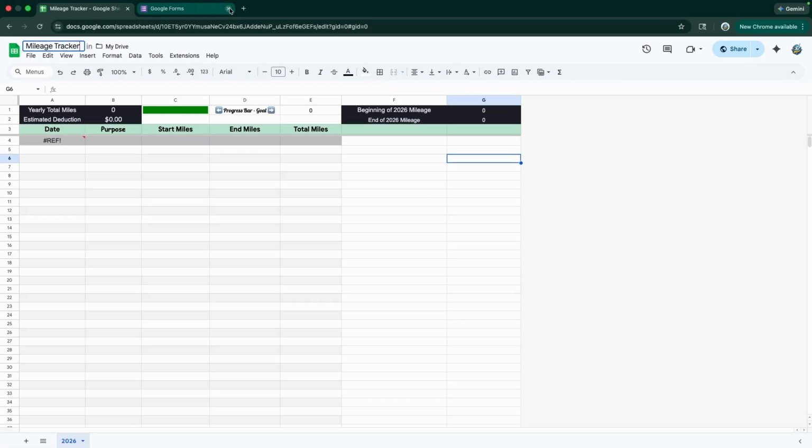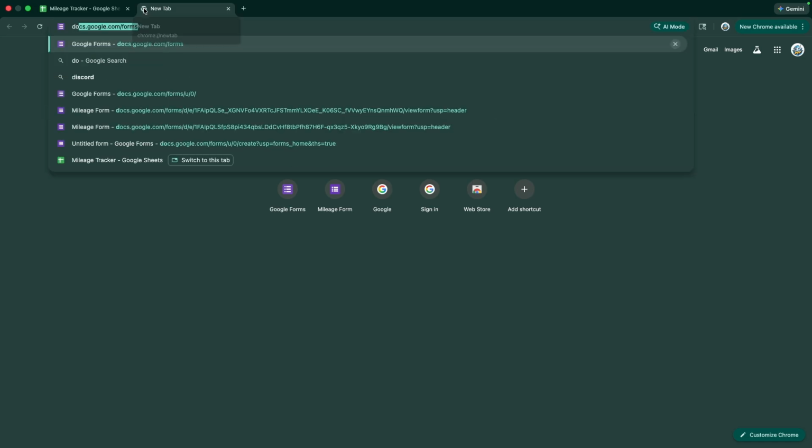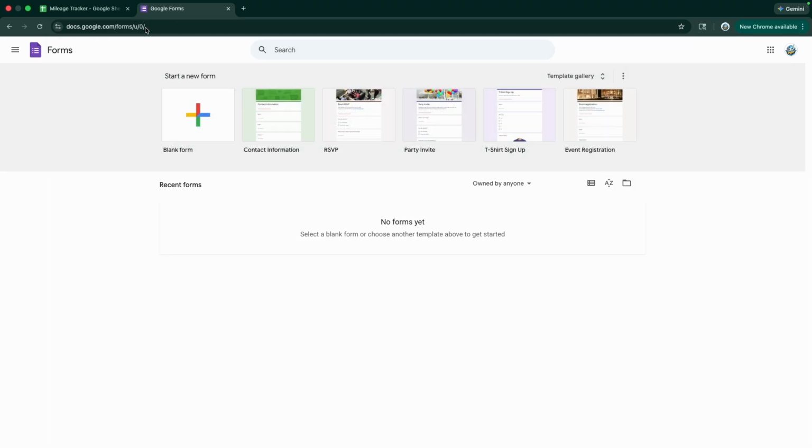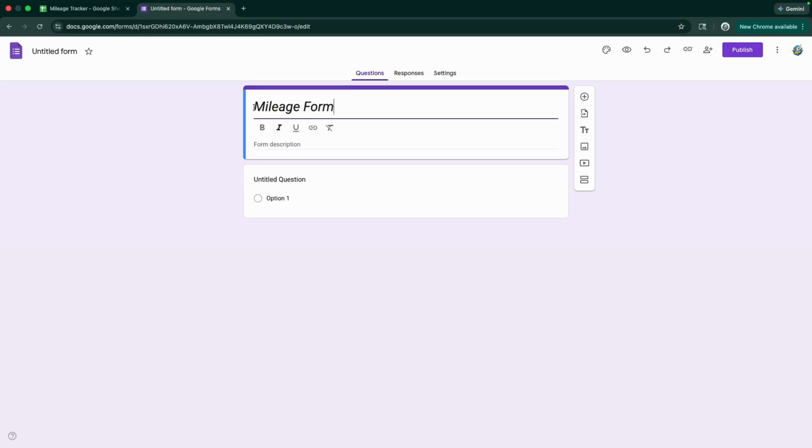Now we want to create a form. Do not create it from your Sheets tools. That will prevent shortcuts from working. Go to docs.google.com/forms. Once in your form, we're going to create 3 entries. First, name it. Name mileage form.